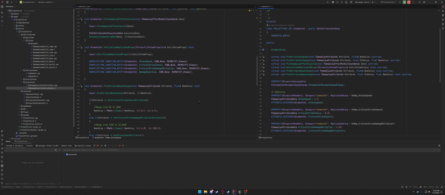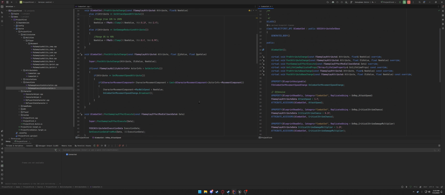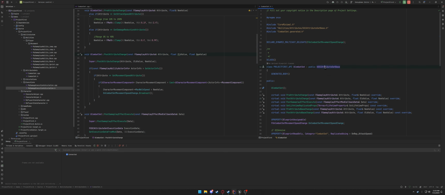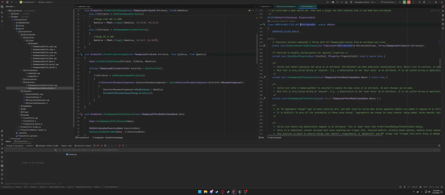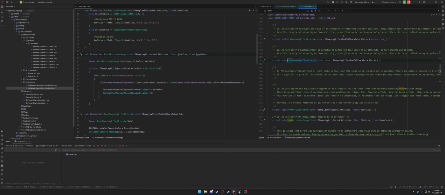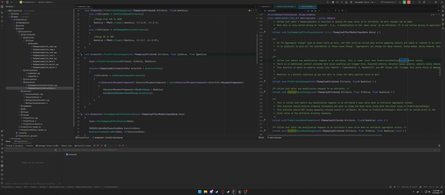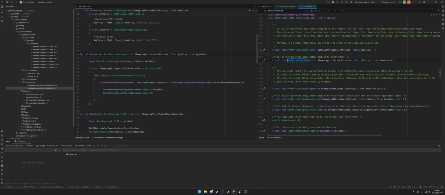And one more thing, we actually have to override PostAttributeChange. So this is a function that comes from GAS, just base GAS. You can go to your attribute set and find PostAttributeChange. You can see it's called just after any modification happens to an attribute. So we want to actually get this, right? We need this so we can change the movement speed on our character.